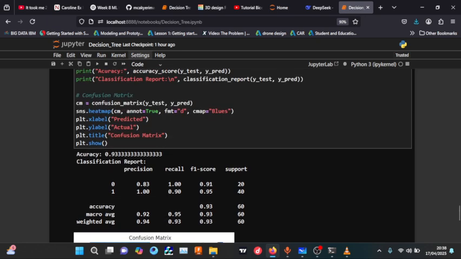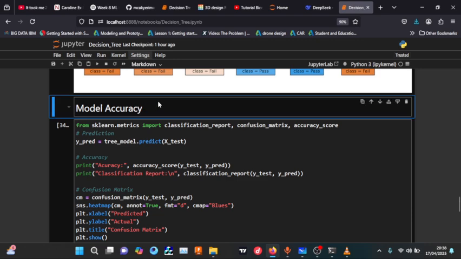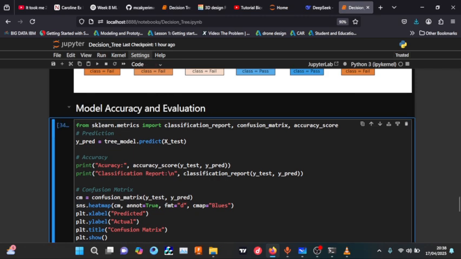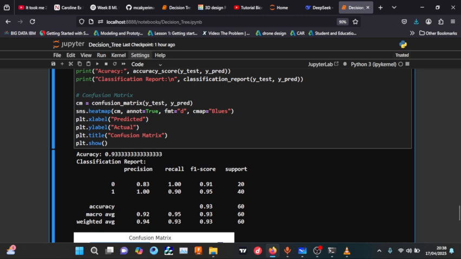So let me just go ahead and make sense out of these things. If you take a look at this evaluation and accuracy, let me just go ahead and correct that as well. Model accuracy and evaluation, right? So if you take a look at this classification report, wow, we are having a 93% accuracy. I hope this is not overfitting, because this is actually very nice.